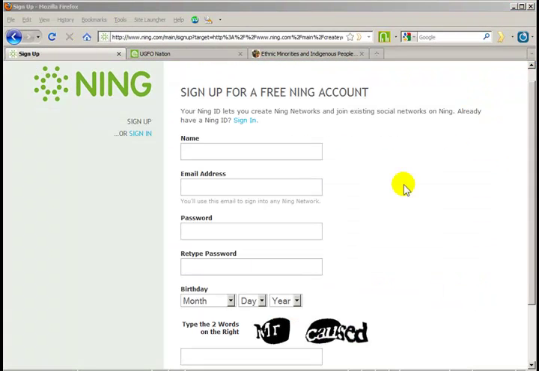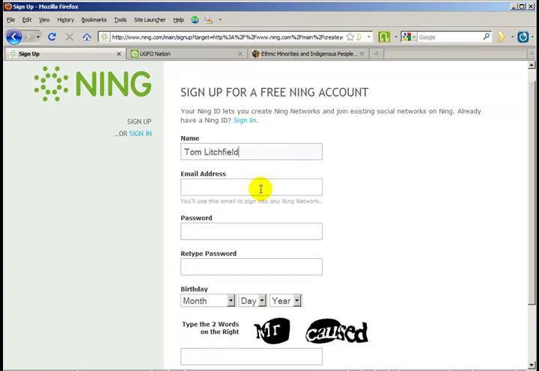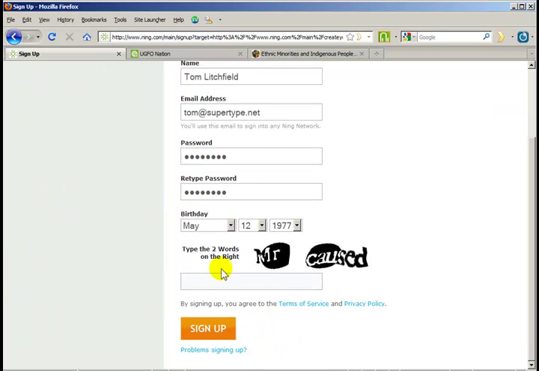Now I can click Create. Here I need to enter my name, my email address, a password. They asked for my birthday, so I'll give them a fake one. And I need to enter the verification code. Now I can click Sign Up.